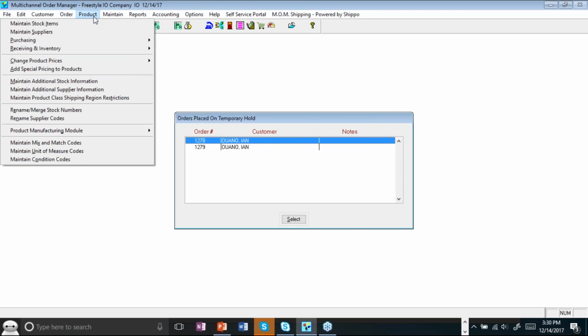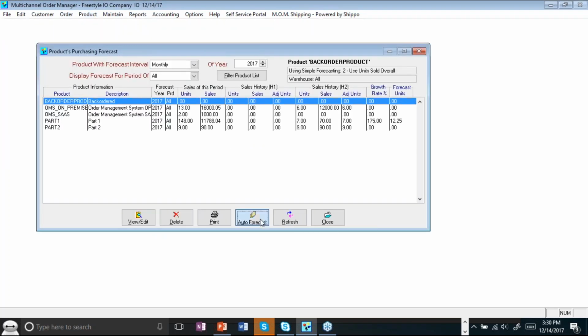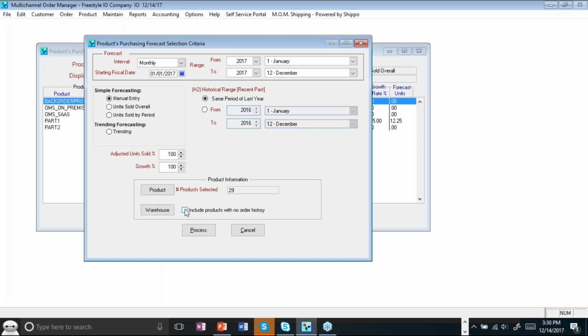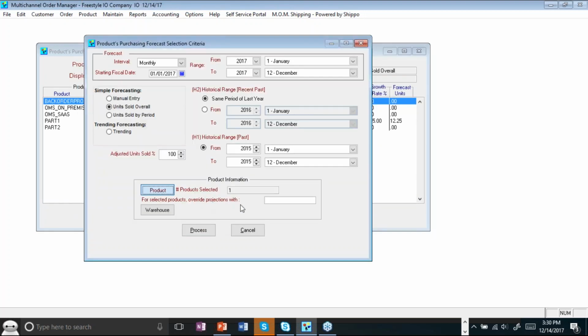That's a good question, and the answer to that question is yes. So within the forecasting over here, you can actually select a product for a forecast based on a particular product, so you can actually choose the product that you want and forecast it against a different product. You can see here, I selected a product and selected products override projection with another product.